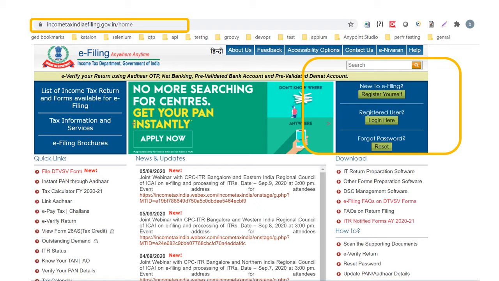You have to log into this website, incometaxindiaefiling.gov.in, and click on the login here button. If you are not registered, you have to register yourself. It will ask some basic details including your PAN code, and that's how you register.